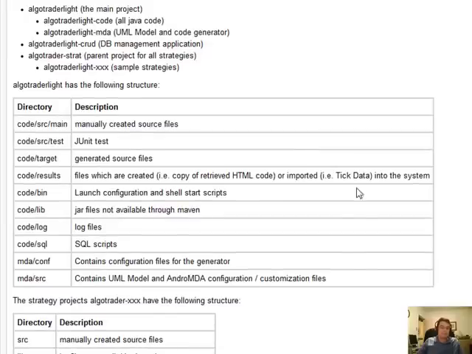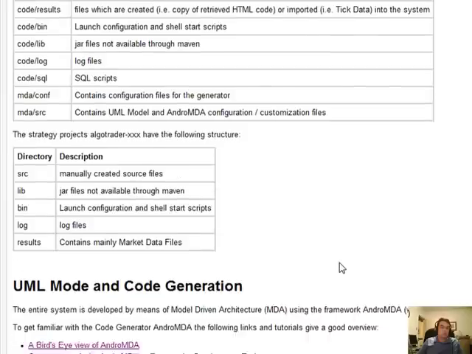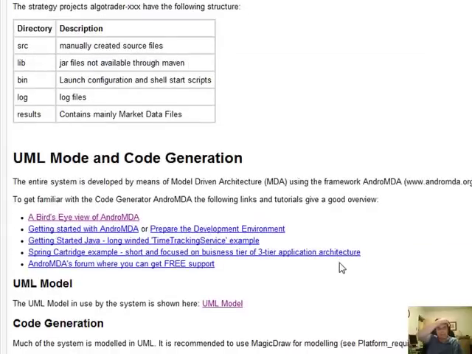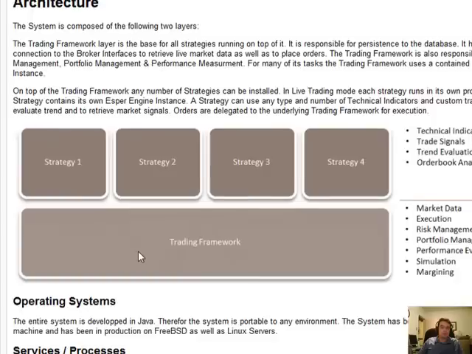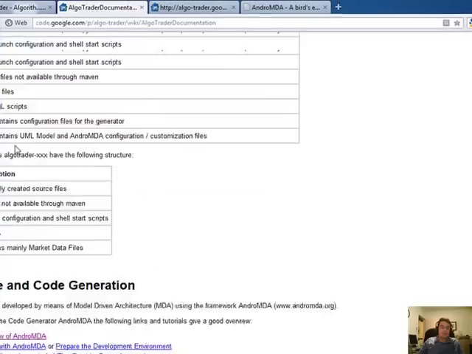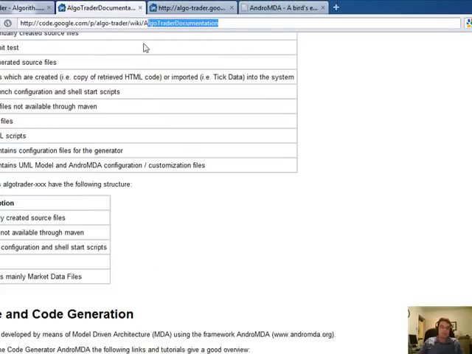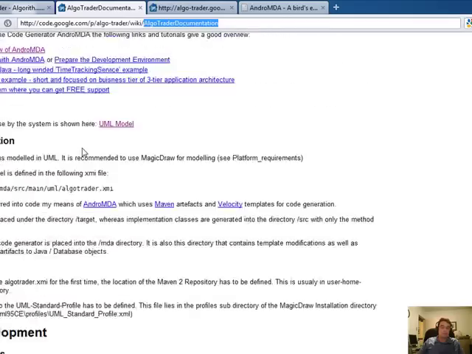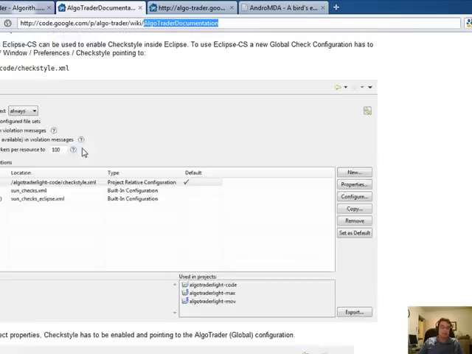And that's that. Okay, so let me show you the MDA. The AndroMDA is kind of confusing at the beginning. I'm going to try to briefly give you an idea of what it really is. Essentially, under the document I just showed you, there's this section on AndroMDA.